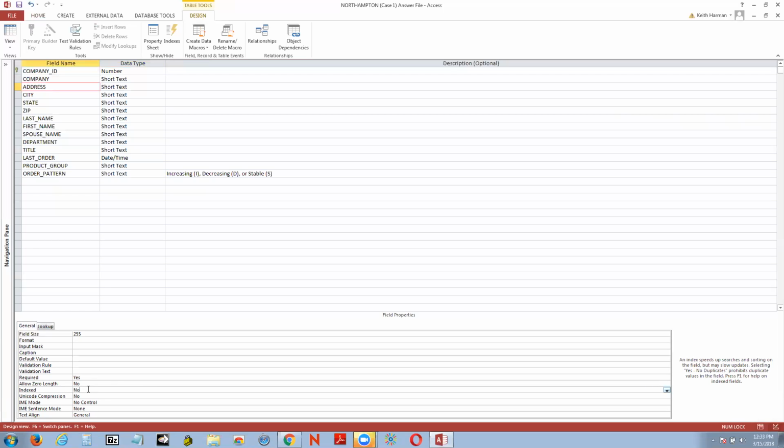Indexed. I don't know that we want to index those. We'll leave those be and not mess with them. Now we want to come to city. Okay, here we are again. Oh mercy. We're going to make sure it's required, and we don't allow zero length.